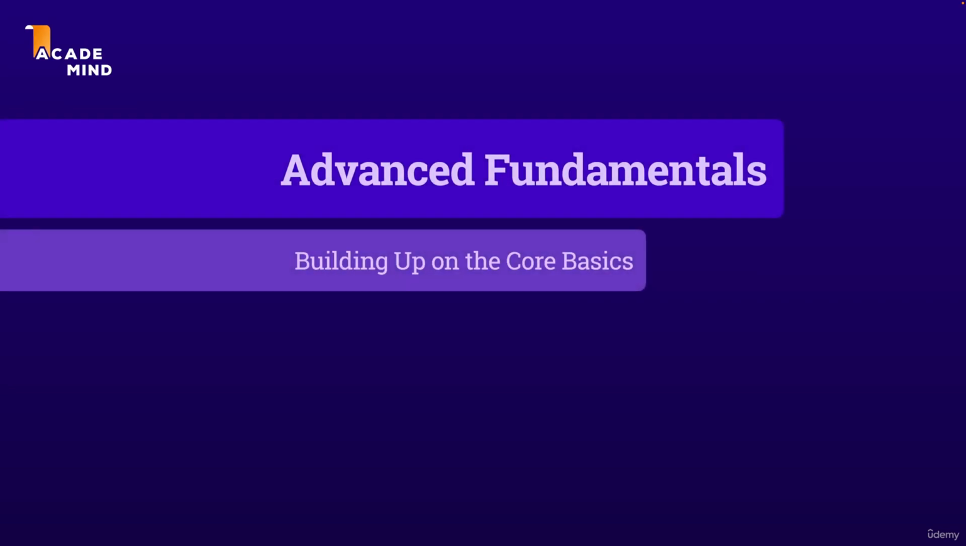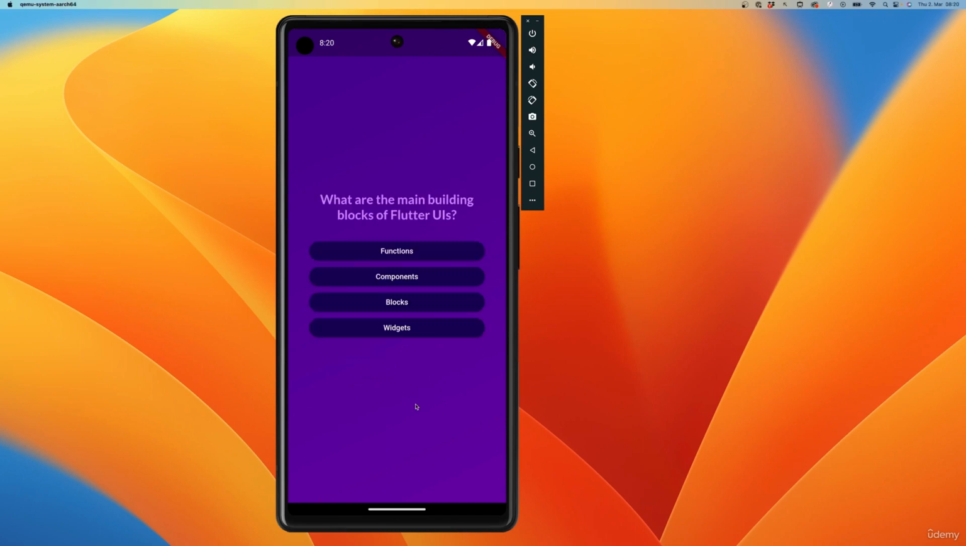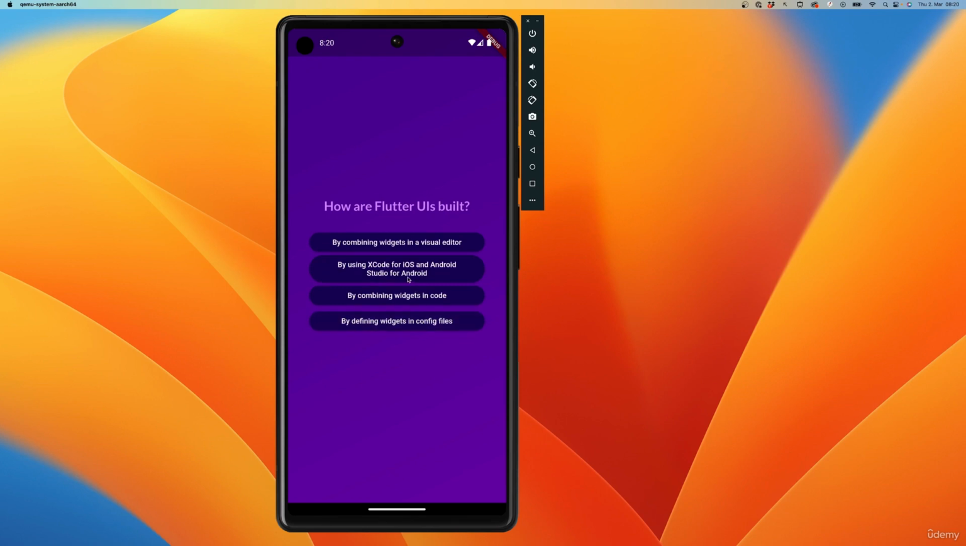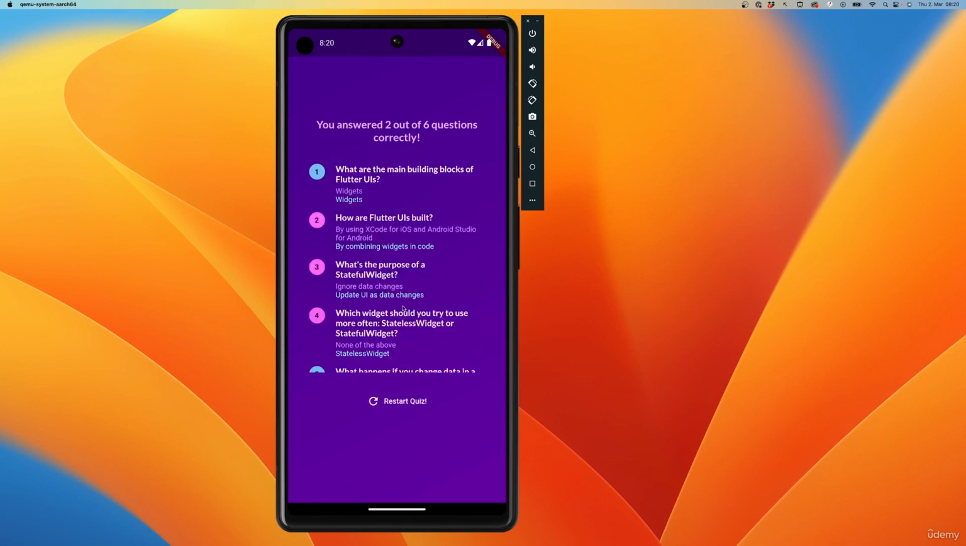Now that you have a solid Flutter and Dart foundation, it's time to dive deeper. And that's exactly what we're going to do in this course section here. In this course section, we're going to build another app, a quiz app, which allows you to start a quiz, then navigate various Flutter-related questions, where the possible answers are actually displayed in random order.